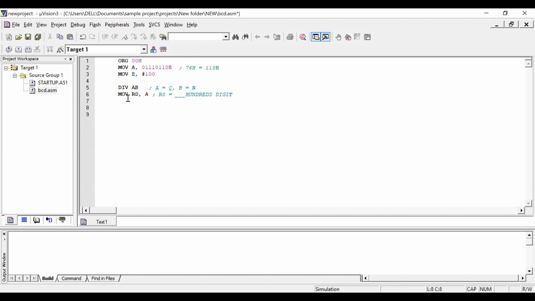Next, what is my second step? Take the remainder value into the accumulator. Where is my remainder value? The remainder value is in the B register, which I take as the new value. This value I'm going to divide by decimal 10. So now the accumulator has that particular remainder value.